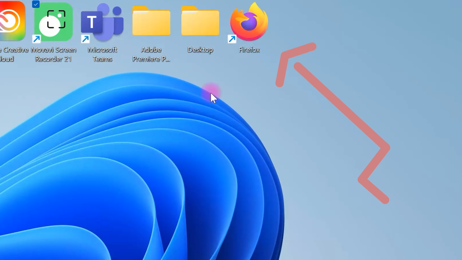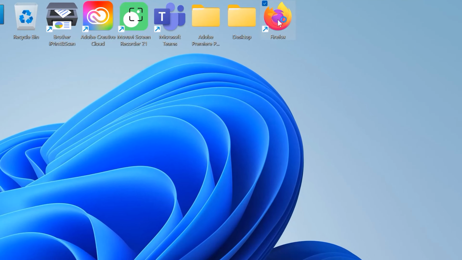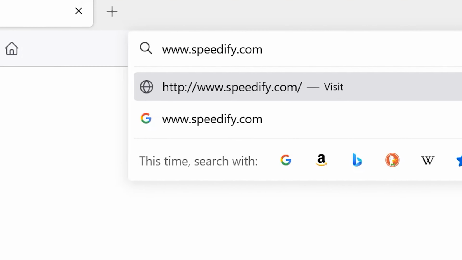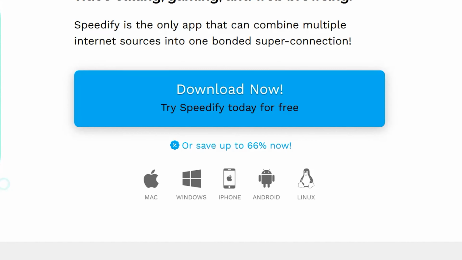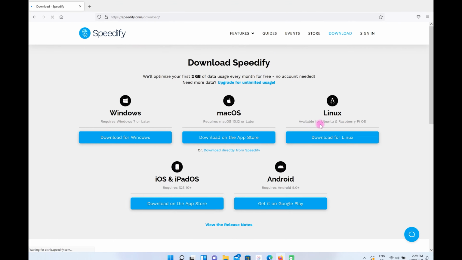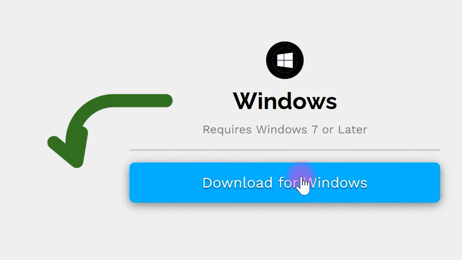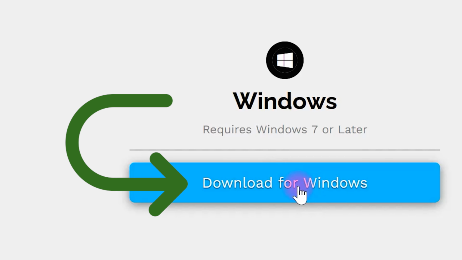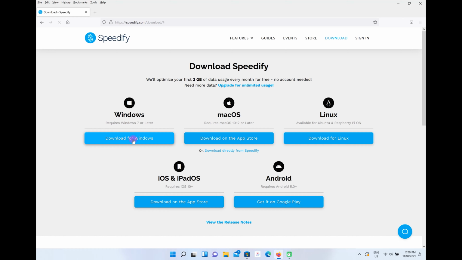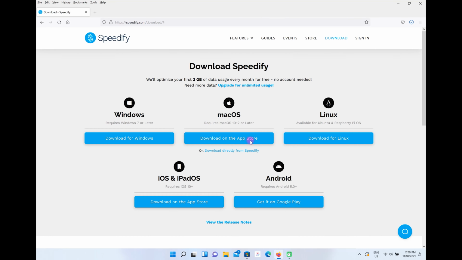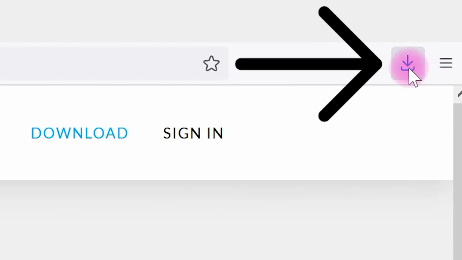First, open your browser. Then go to speedify.com. In this step, click on Download Now. After that, choose your platform. For example, I want to use this VPN in my Windows 11. So I should select Download for Windows. After that, click on Save File. Go to your downloads and open your file.